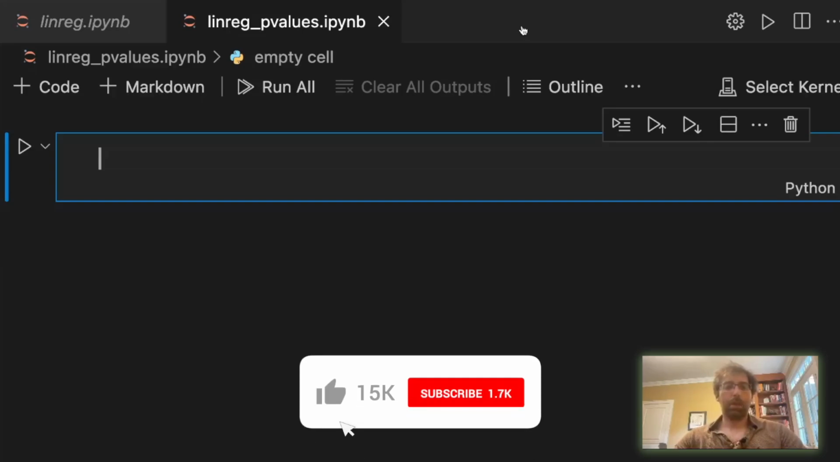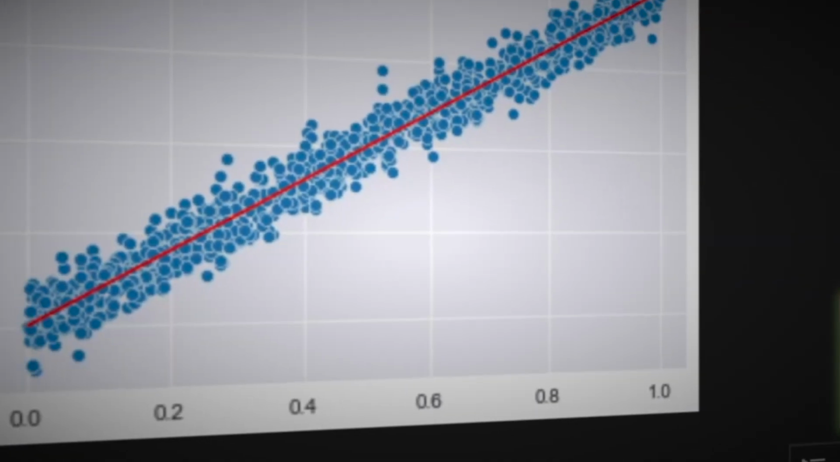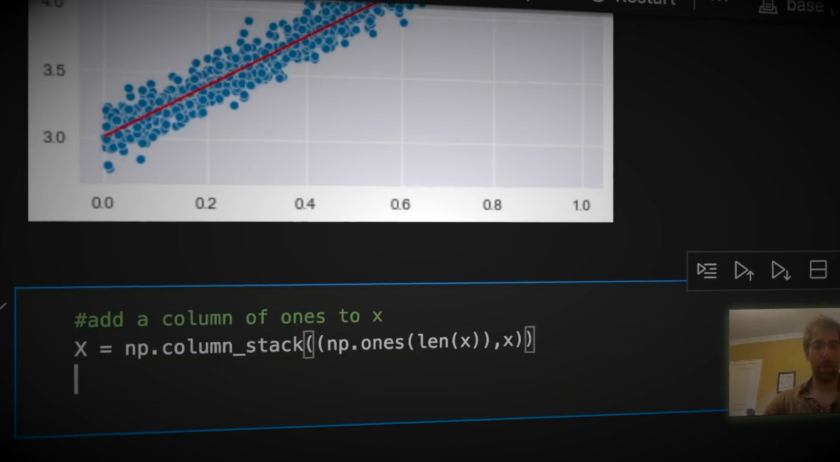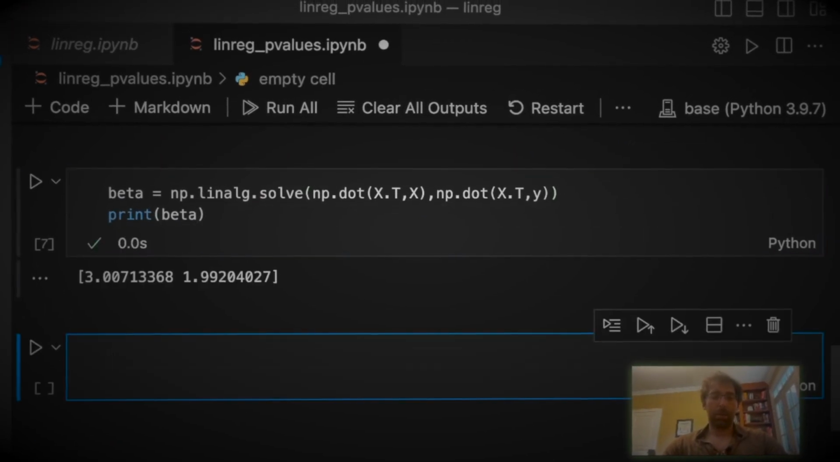Hey everyone. Today we're going to continue our study of linear regression from both a theoretical and practical perspective. To do so, we're going to do a bit of coding. We're going to go through an example and calculate some p-values. Hopefully you'll find this helpful in understanding p-values and linear regression a bit better.